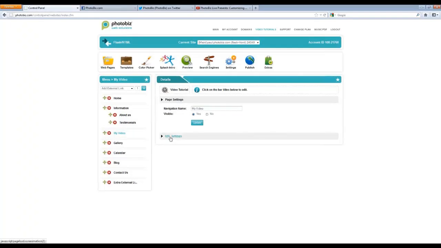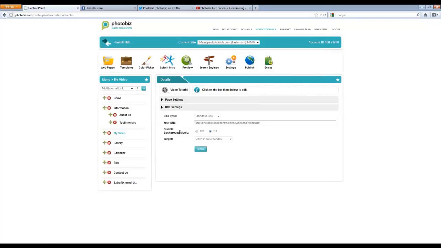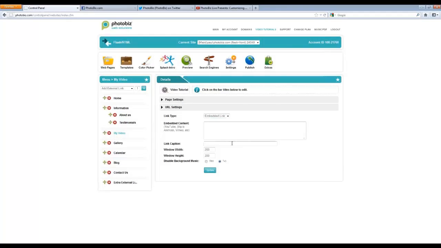Now here's a very important part, the URL settings for this external link. If this is going to be a video, I don't want it to be a standard link because personally I would rather play my video right on the page instead of forwarding the website over to YouTube or Vimeo themselves. So I'm going to embed this. So I'm going to select Embedded Link, and here is the box where I am able to paste my embedded code. I'm also able to place a link caption here, and here are the fields for the width and height, which I'm going to show you right now exactly how to get those numbers so it fits well into your website.